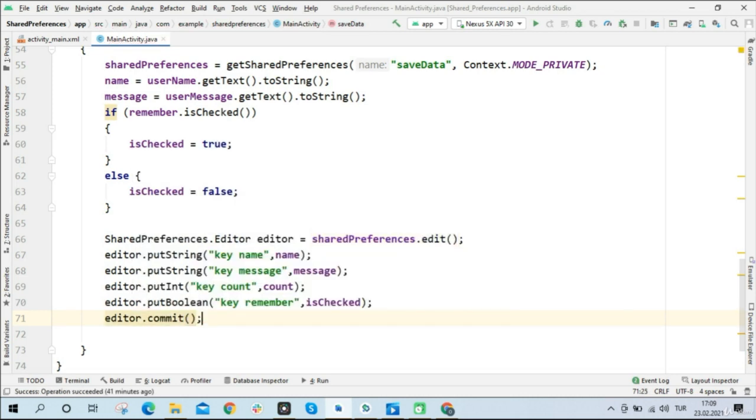This line will store the data. And if you don't write this line, your data won't be stored, right? All of that work, and if you don't put in the right editor.commit. Now, my save method is ready. So I can use this method, again, wherever I want.